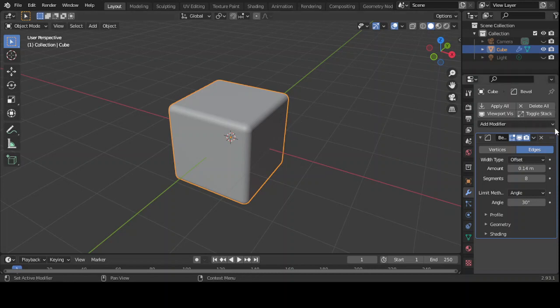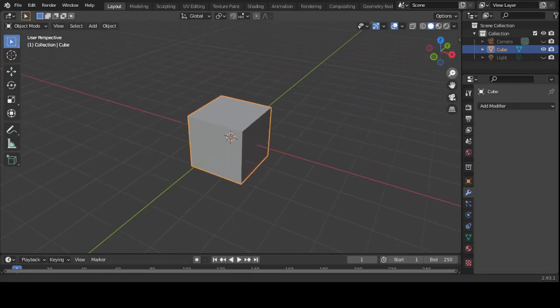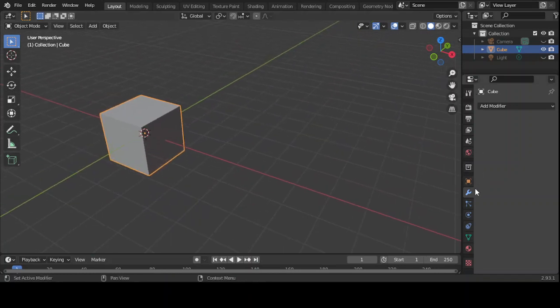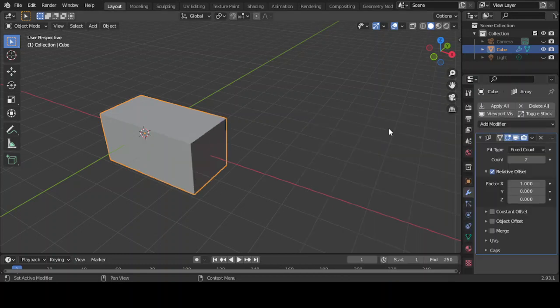Let's go to another modifier. I've gone back to the default cube. Let me add another modifier. The modifier that I will add now is the array modifier. The array modifier is used to create copies of an object. Let me zoom in, let me zoom out. Okay, let's add the array modifier. Go to modifiers, add array. You have added the array modifier.